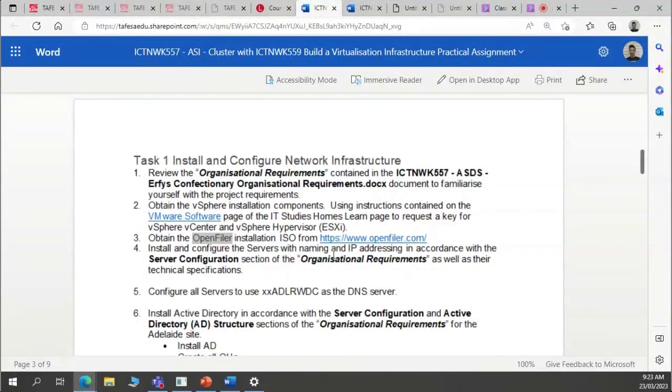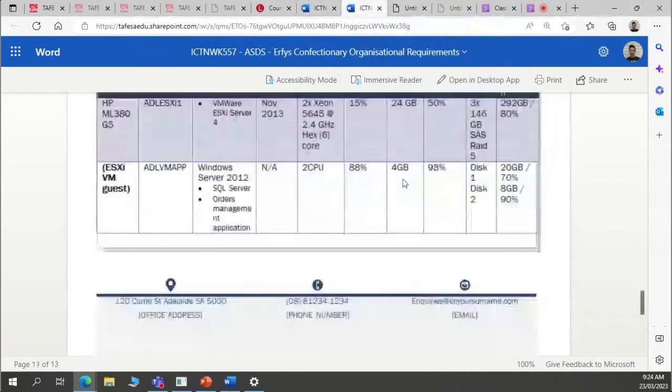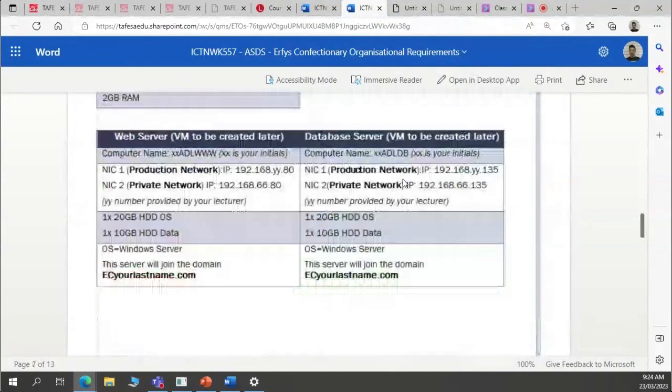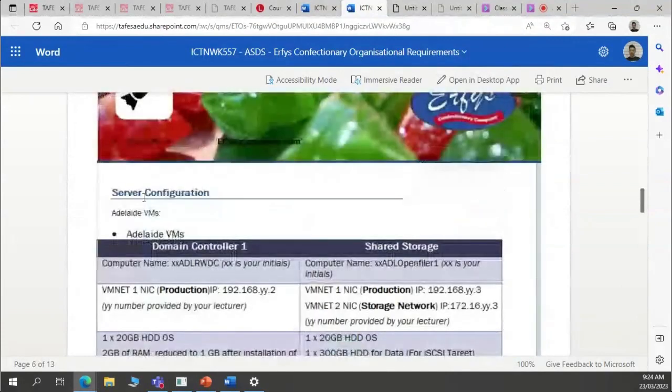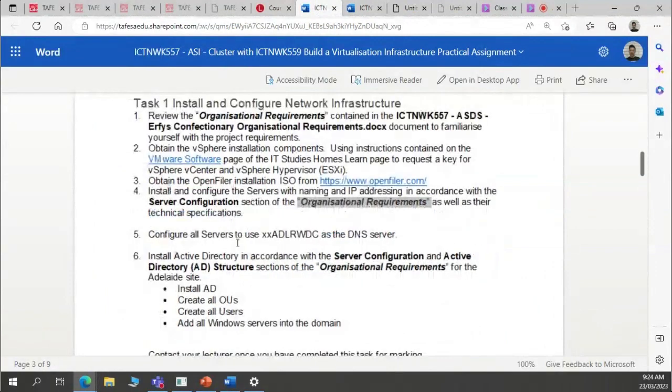Installation and configuration: the servers with the naming and IP requirements like we just said. So you can see how we go to the organizational requirements, to the server configuration section. If we go to the server configuration section, you can see it gives you all the settings, right? So that's what I'm saying. When it says go somewhere and use that information, that's where you use that specific part of the information.